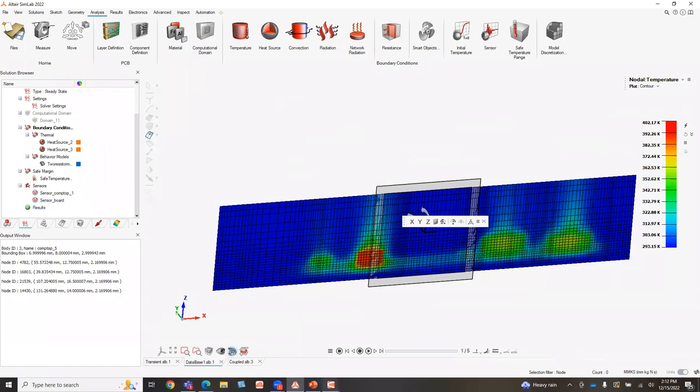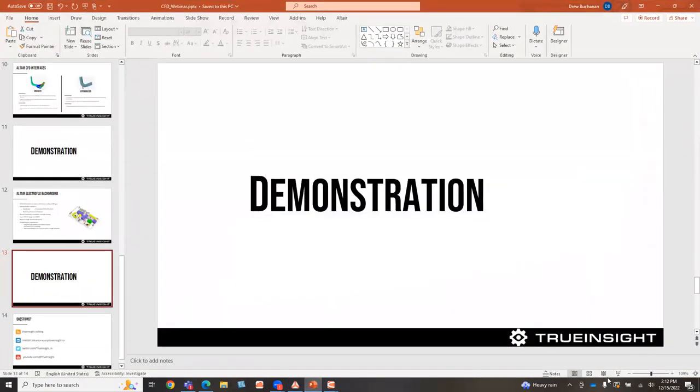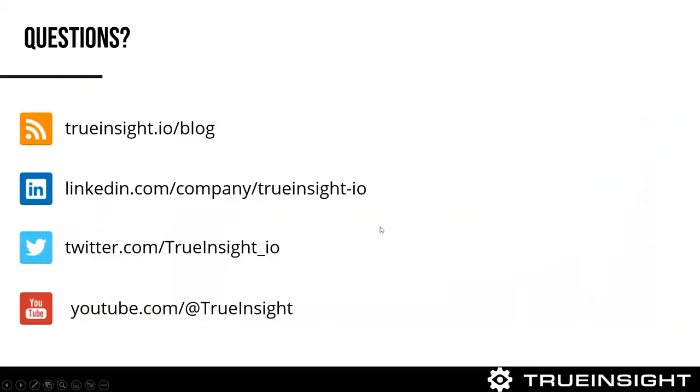Great. Let me hop back to my slide deck here. So it brings us to the end. Again, I wanted to get you exposed to some of our tools. Obviously, there's a lot of specific capabilities within our suite.